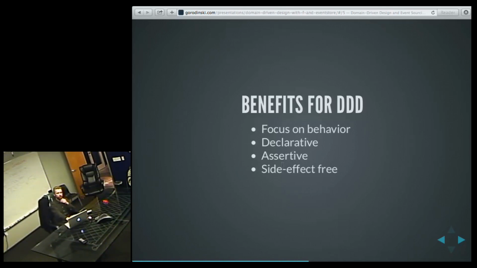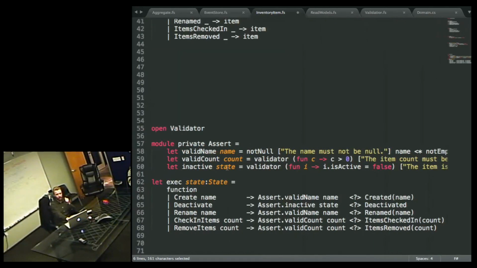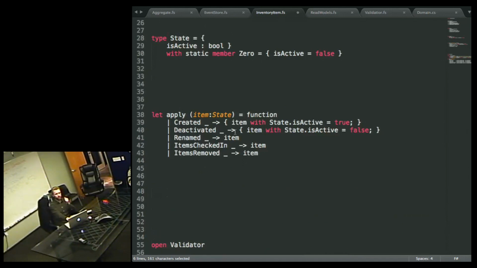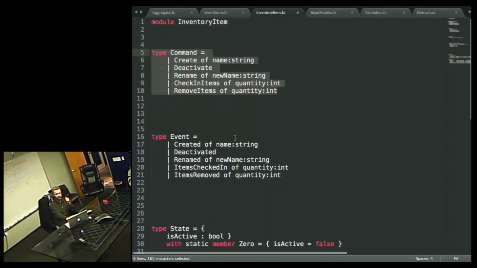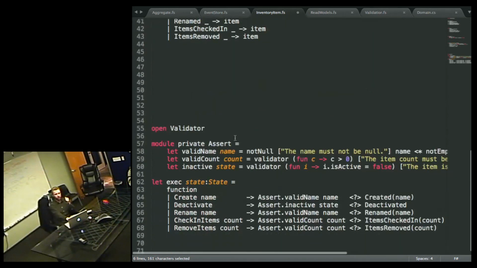Now, the side effect free thing, I talked about it briefly, how this function doesn't incur any side effects, and none of the functions in this inventory item module cause any side effects. They simply return whatever they do, and this way we can capture the behavior of the function in the signature alone.